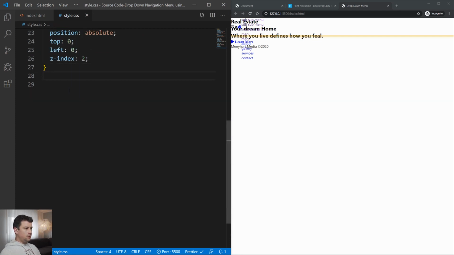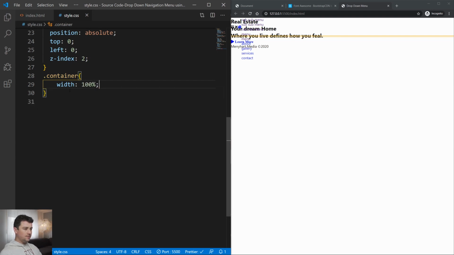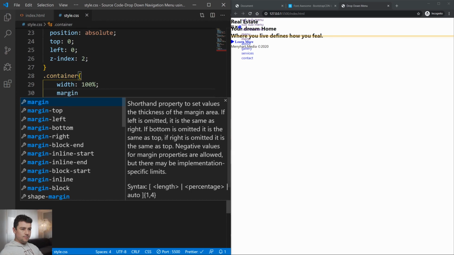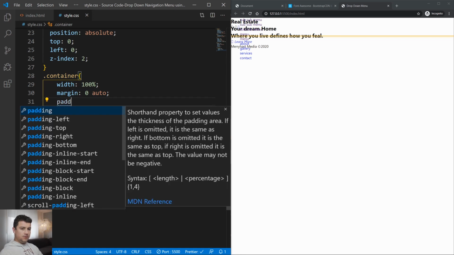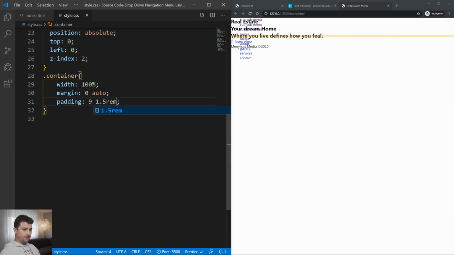Okay, now let's continue on with our class of container. We'll also assign this a width of 100%, and we'll give it a margin of 0 top and bottom, and auto left and right. And now we'll just give it a bit of padding of 9 and 1.5 rem.